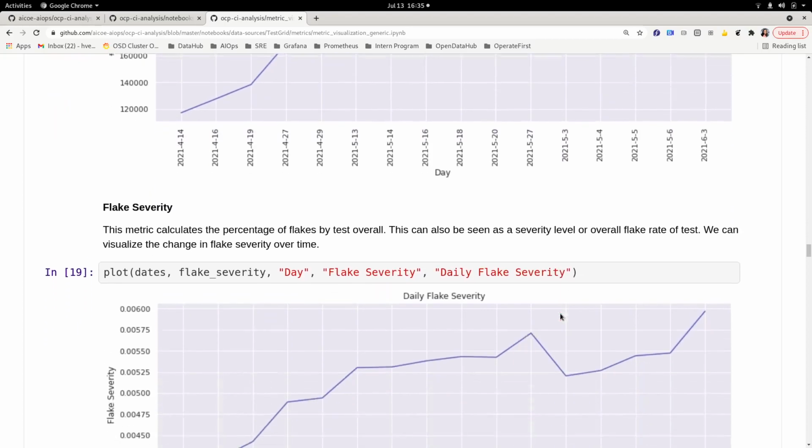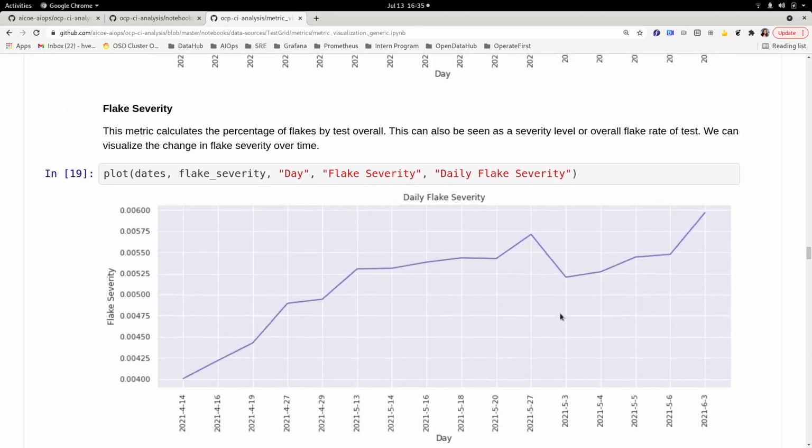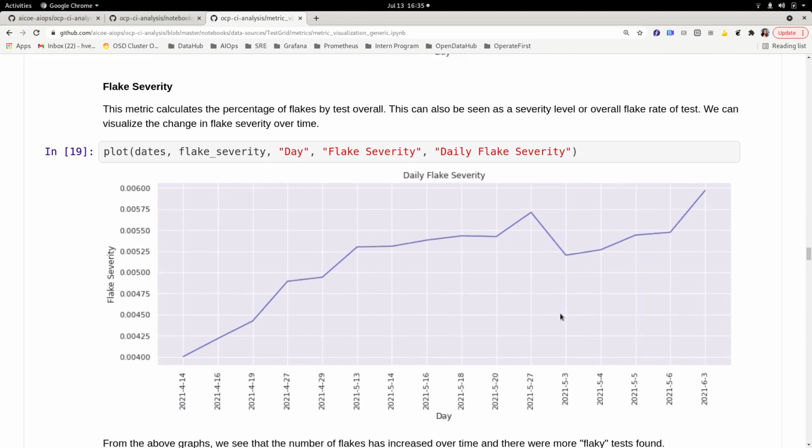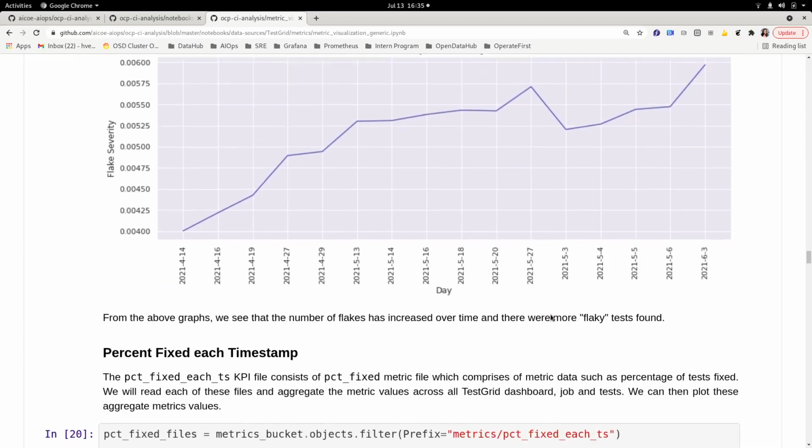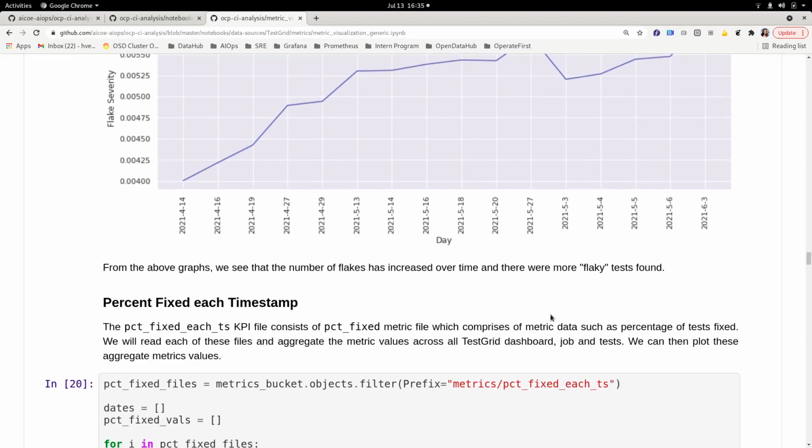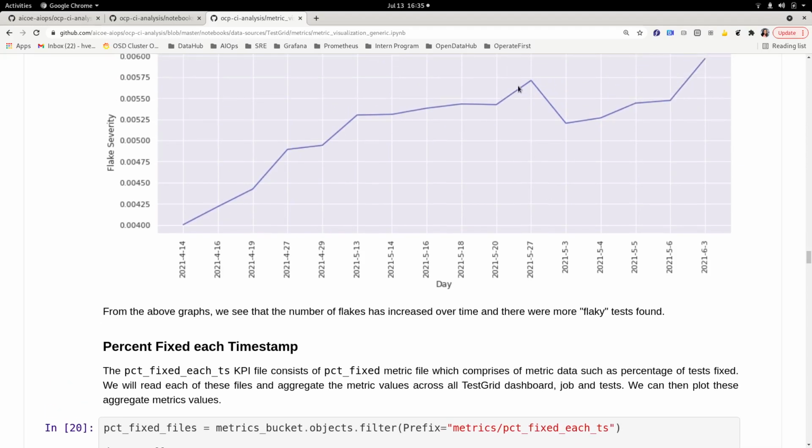And we also try to calculate the percentage of these flakes, and we call this our flake severity, which can be used as an indication of the severity level or the overall flake rate of a test. And again, this should correspond to how often we are seeing these flakes over time. So we see that the number of flakes has increased over time, and there were more flaky tests being found.